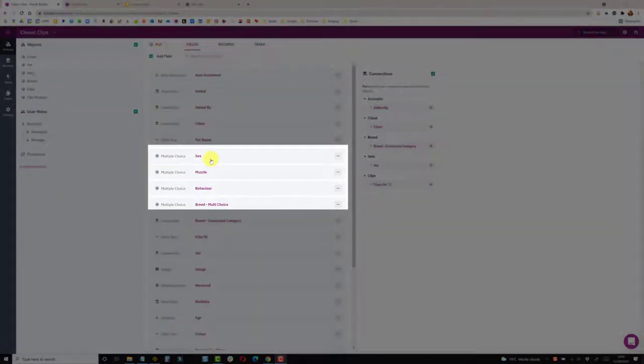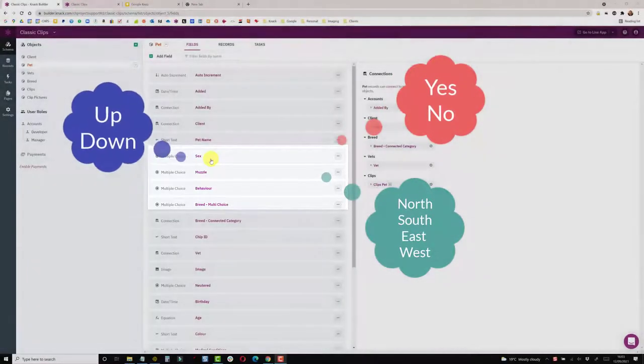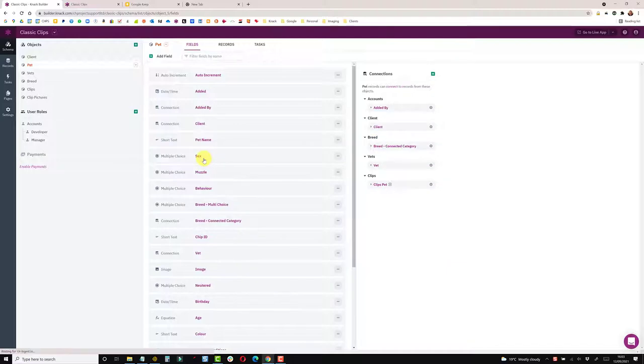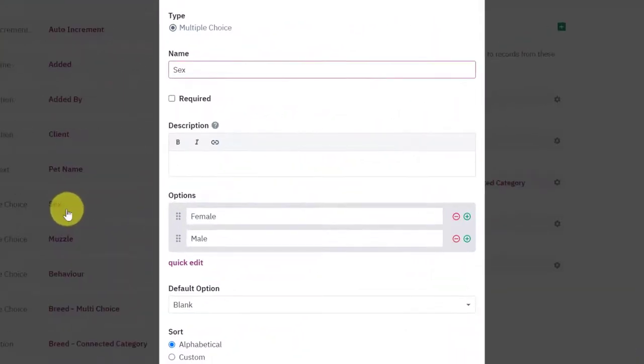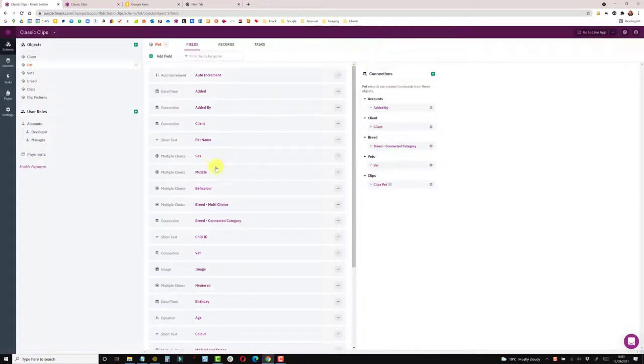And in my view, a multi-choice field should really be used when the options are either static, in other words, they don't change very often, such as north, south, east, west, or where they're just yes, no options. So for instance here, with the sex of the dog, we have two options, male and female. And it's very unlikely in the dog world that that's going to change.